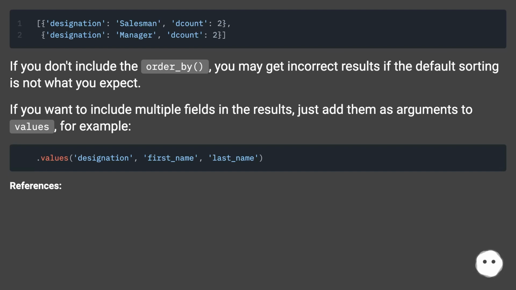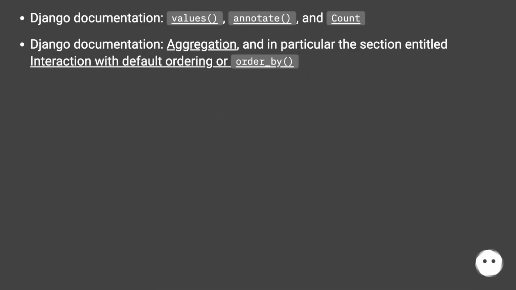References: Django documentation, values, annotate, and count. Django documentation, aggregation, and in particular the section entitled Interaction with default ordering or order_by.